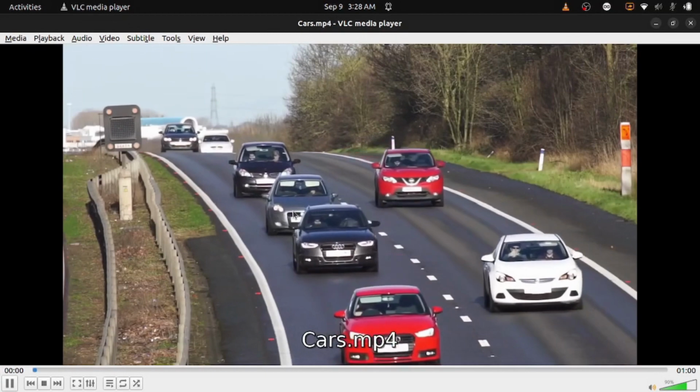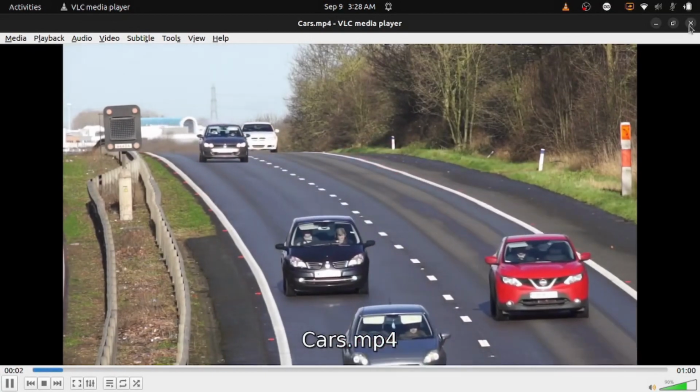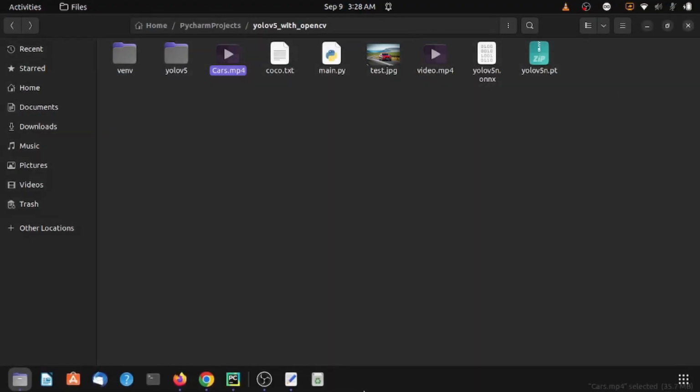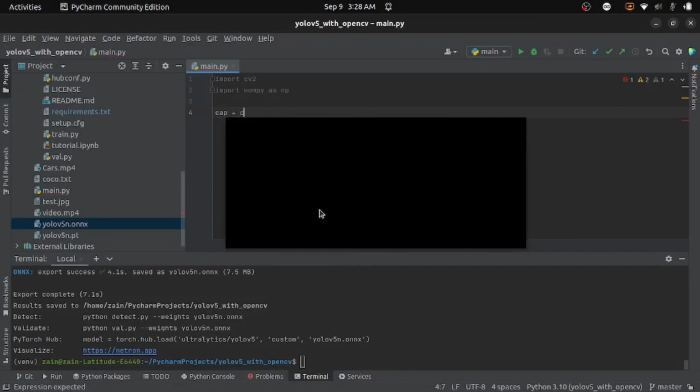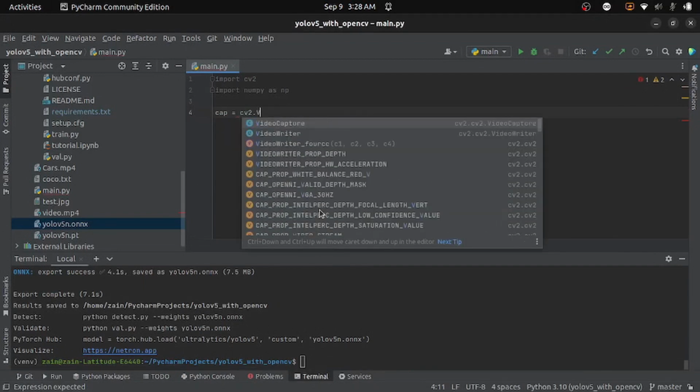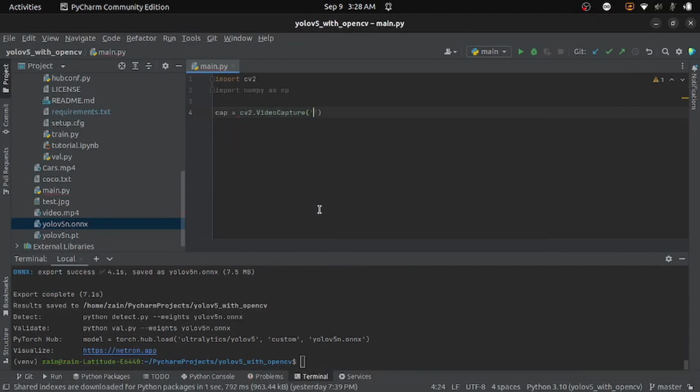This is the video file I have. Now to load it, I will write cap equals cv2.VideoCapture, and inside it I will give the name of my video file.